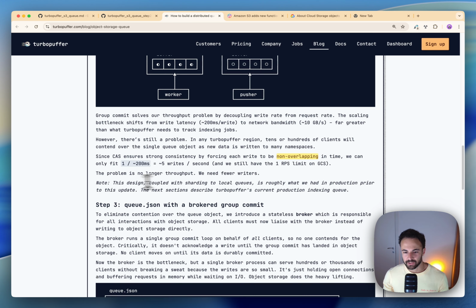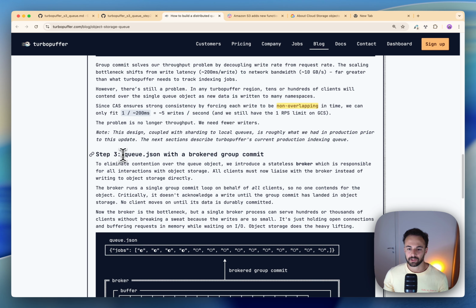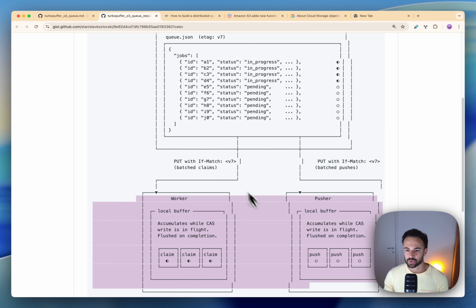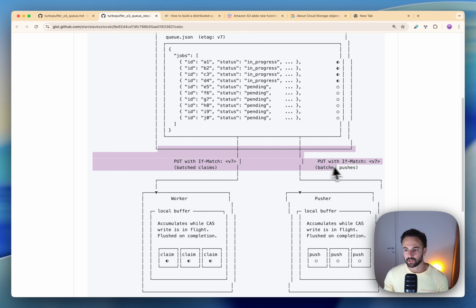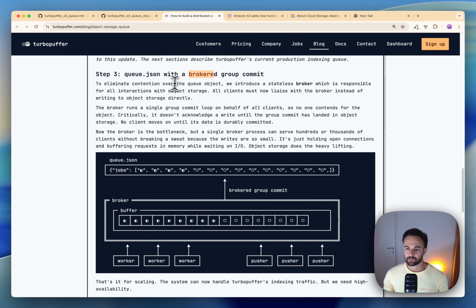So now we get to what they changed and what this article is about. Step 3 is about queue.json with a brokered group commit. And a brokered group commit here literally means add a layer of indirection. So instead of having each client directly talk to S3, just add one big node here called a broker. To eliminate contention over the queue object, we introduce a stateless broker, which is responsible for all interactions with object storage. So stateless here is important because that makes it very simple to operate.